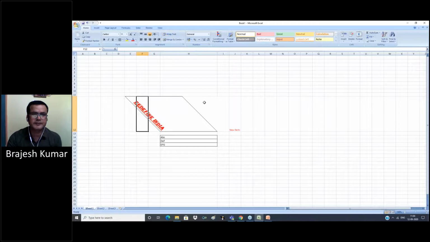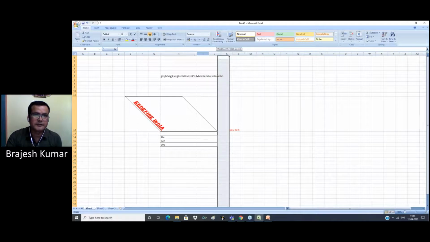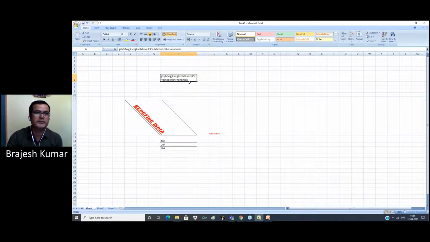Wrap text. Sometimes data is not displayed in one cell, it also displays in another cell. For this, we use Wrap Text so that all data is displayed in the same cell with the same size.